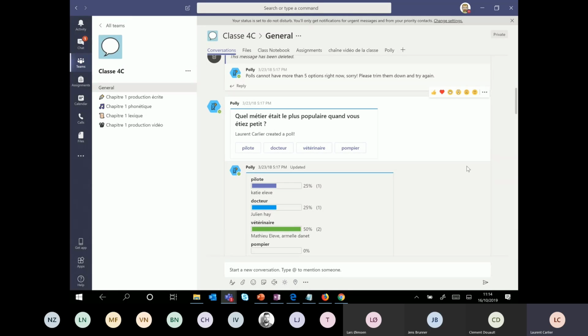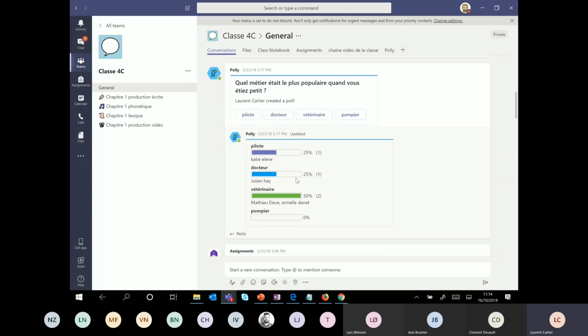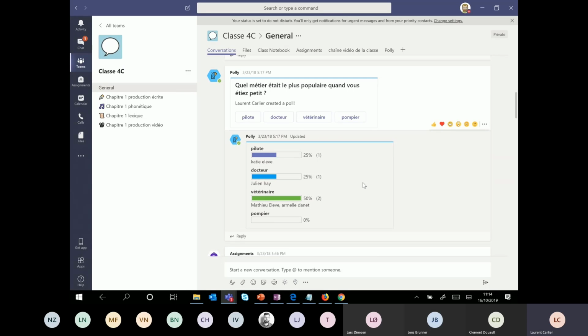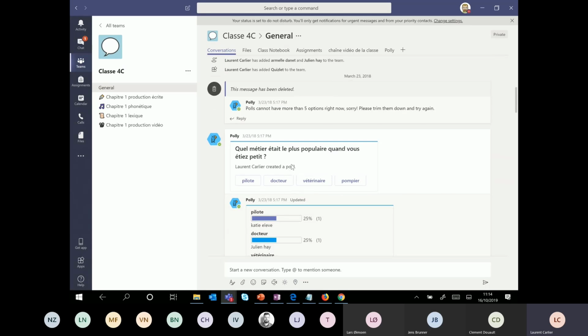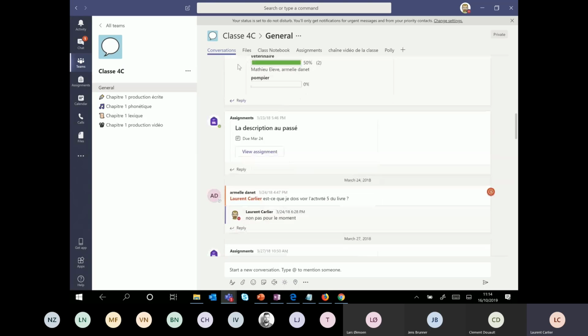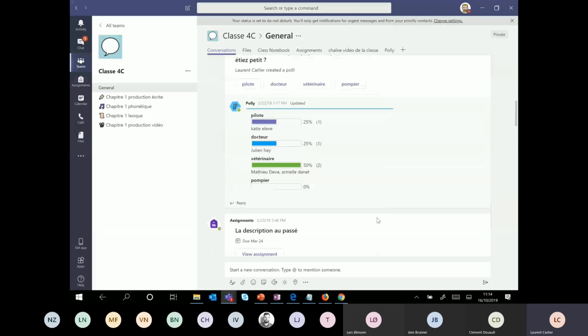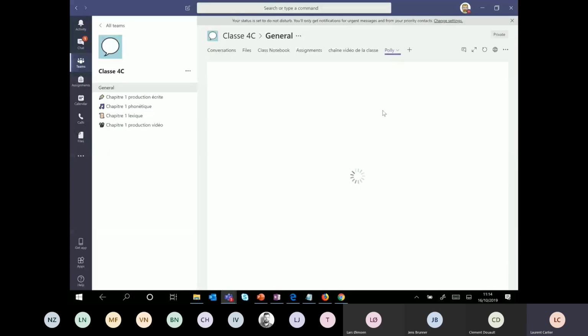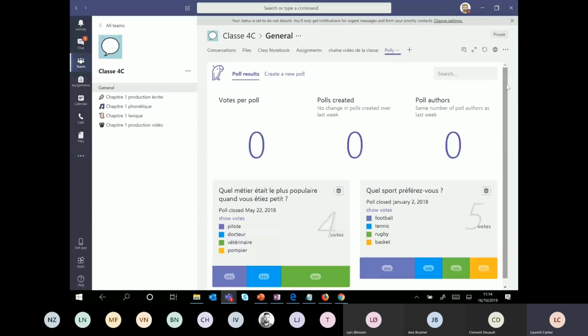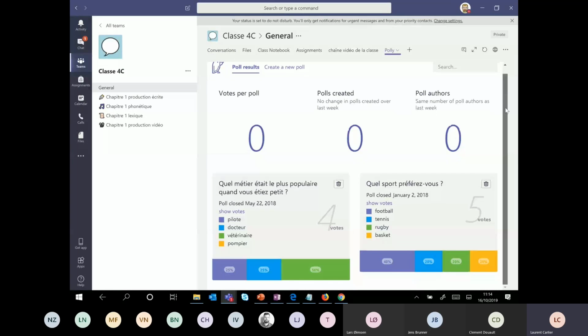And my students answered directly in the poll, so I have the answer right there. And all the polls I created in the general chat version, I can find right there. This is a dashboard that gathers all my polls, so it's very good if you want to focus on some kind of interaction with your students and polls. So you have it in a general channel.